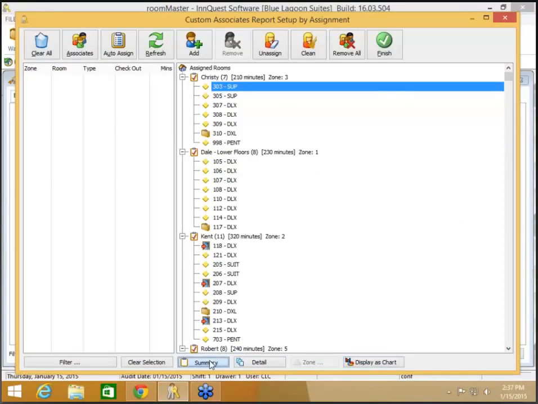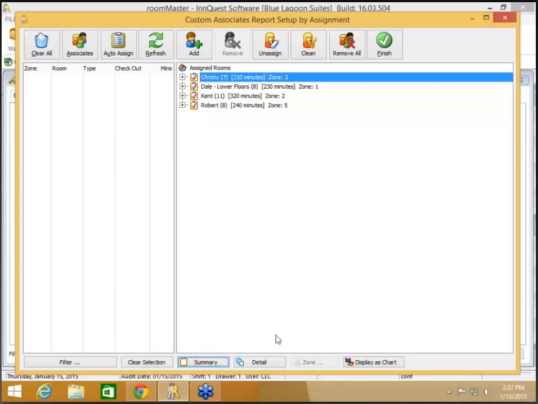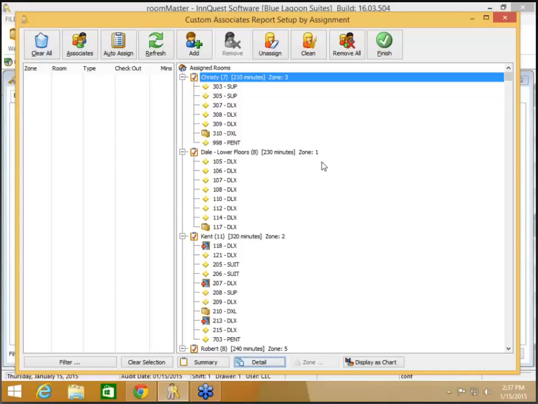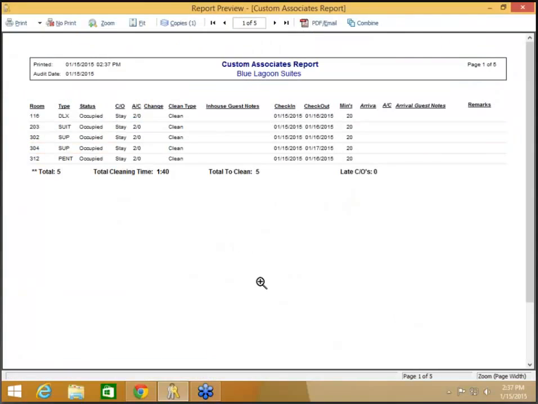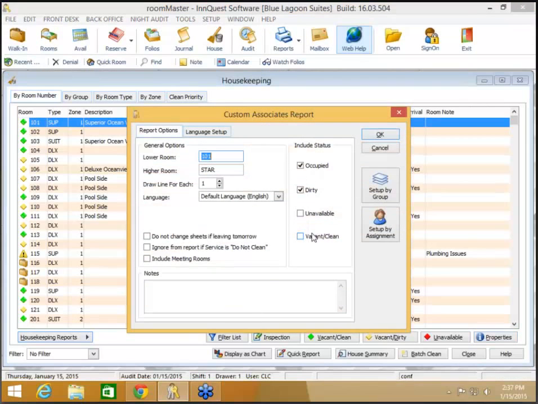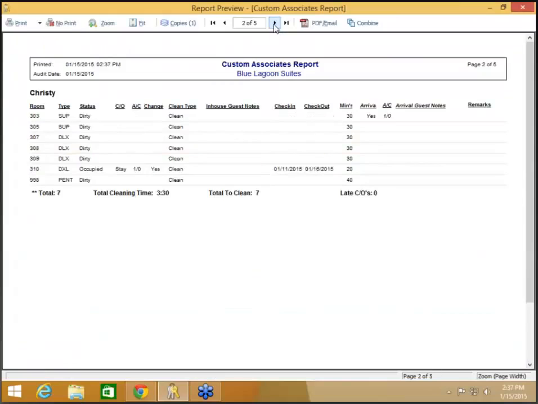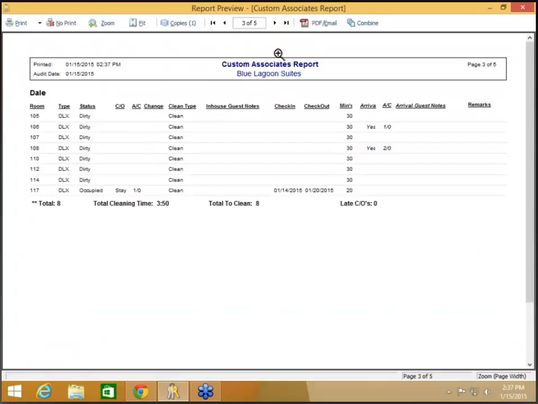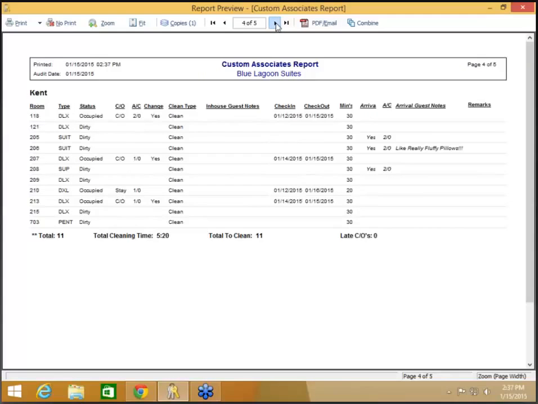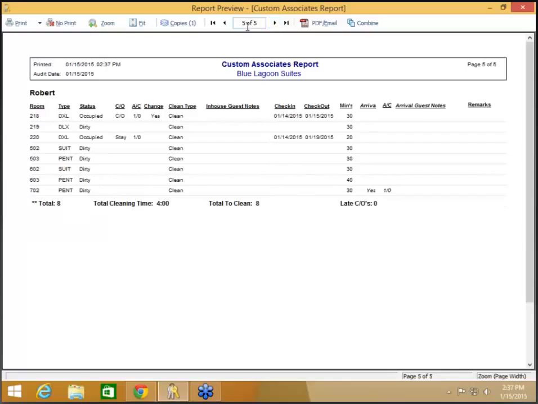And we can pull it down to just a summary here, or we can do detail, or you can individually do those. But once you're done, you can click on Finish. And then we say OK, and it's just going to print the associates report for, whoops, I included clean rooms. Let's take off my clean rooms. Okay. So it's just going to print. So like there's all my rooms for Dale. There's all my rooms for Kent. And there's all my rooms for Robert.